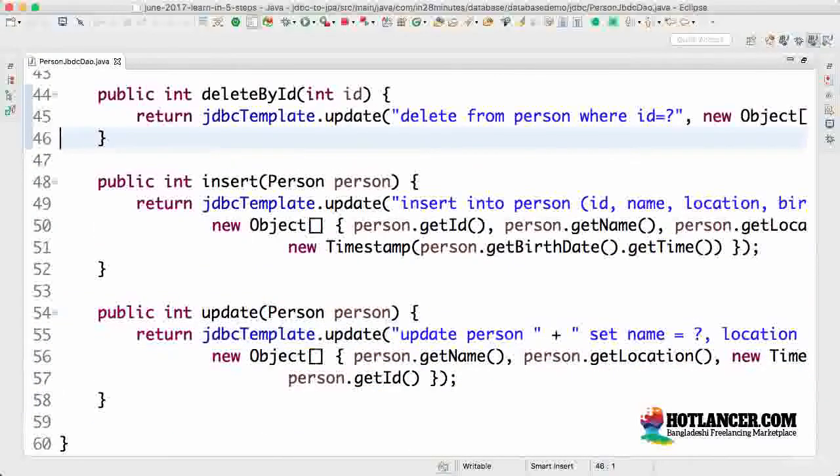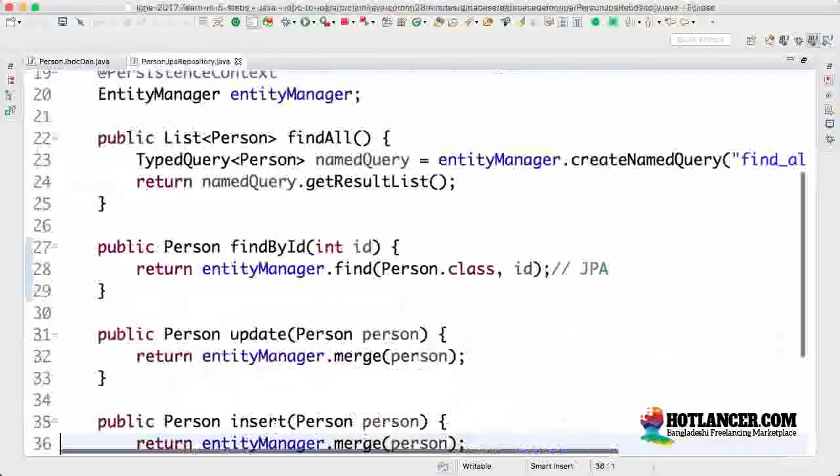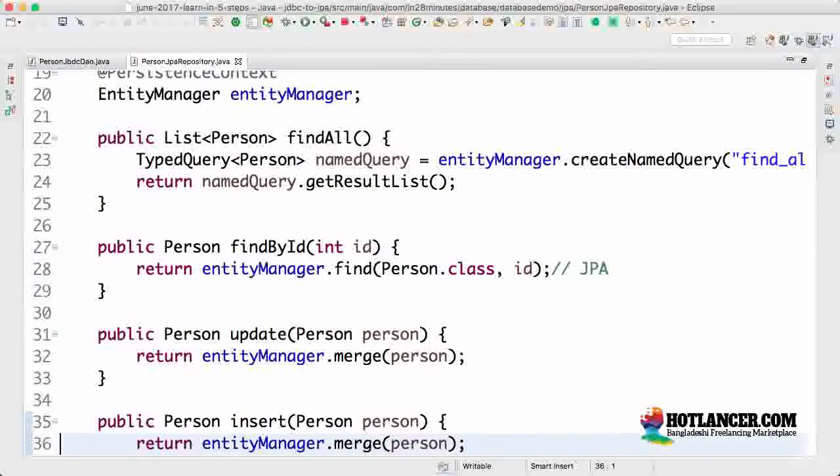The queries which we are looking at right now are quite simple. I've worked in applications where these queries run into hundreds and hundreds of lines. Over a period of time, applications which were developed with JDBC and Spring JDBC become very difficult to maintain. That's where JPA comes in.